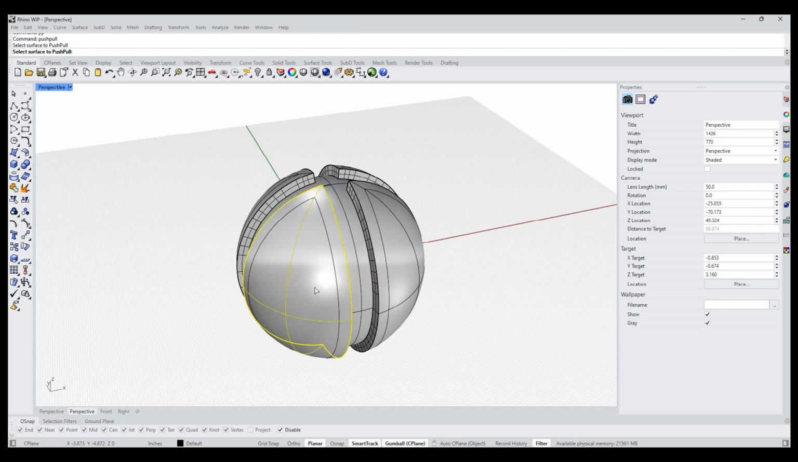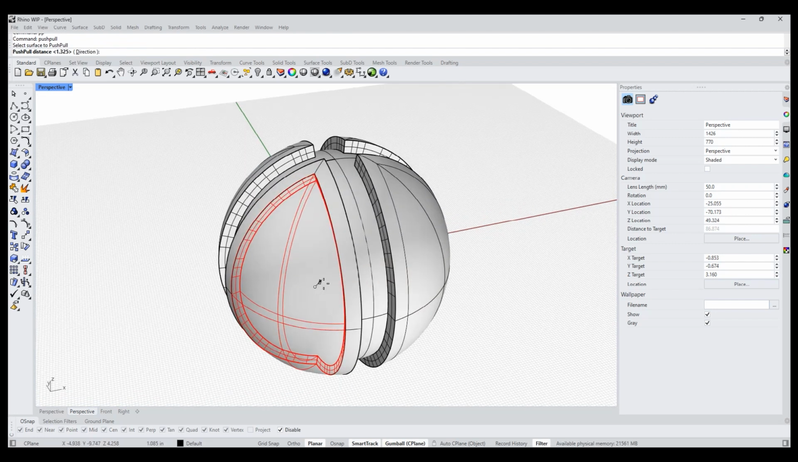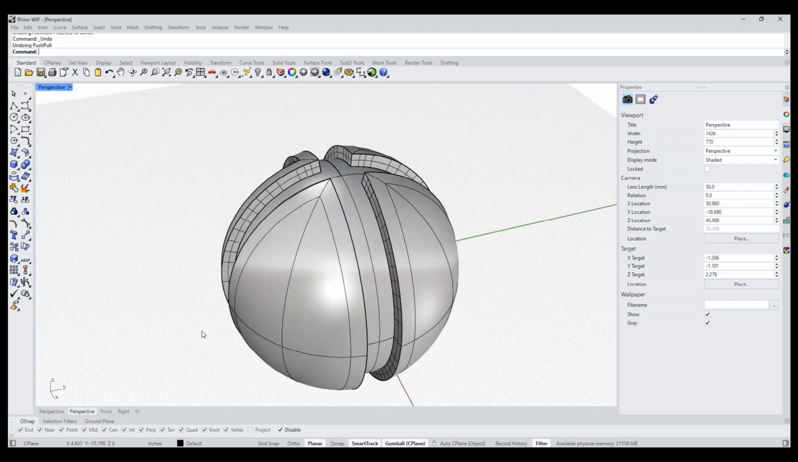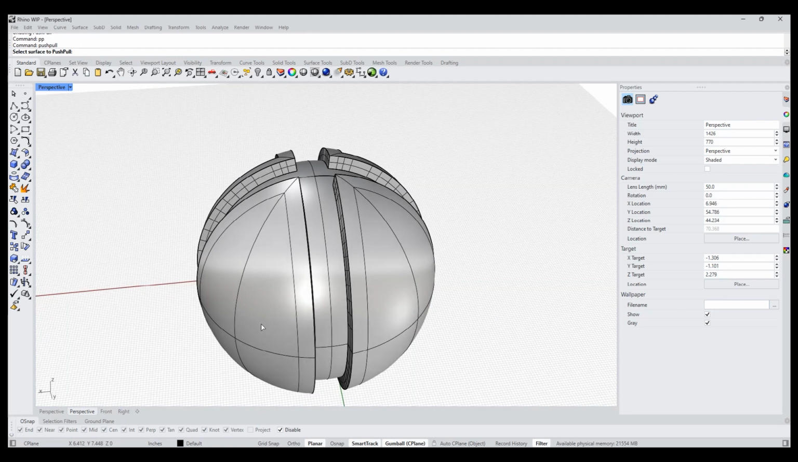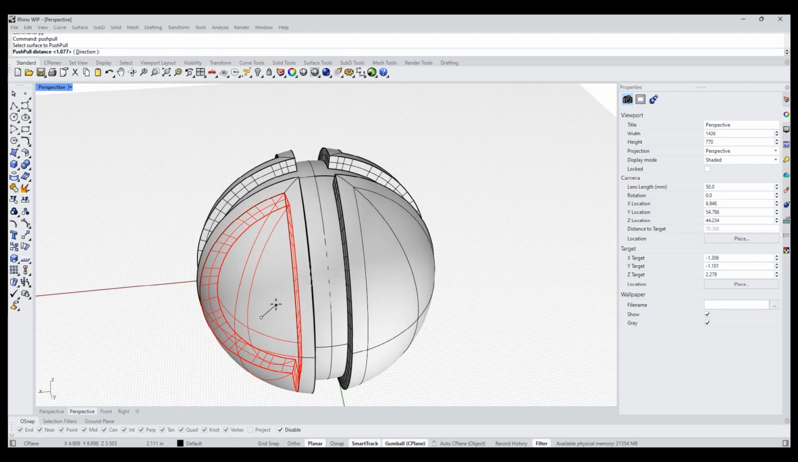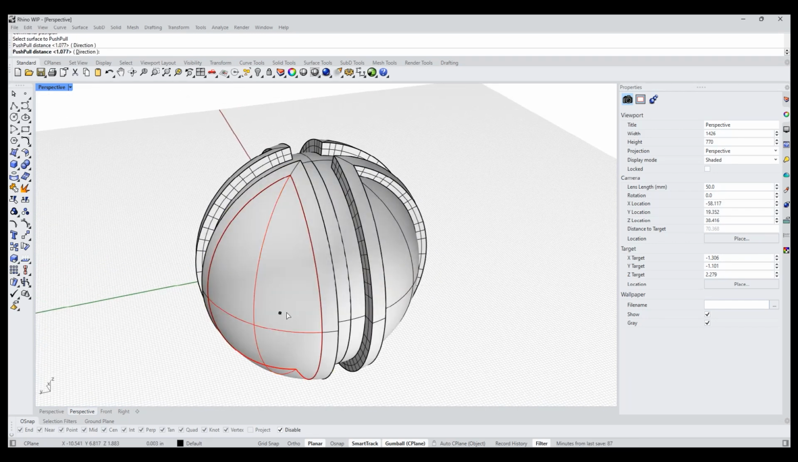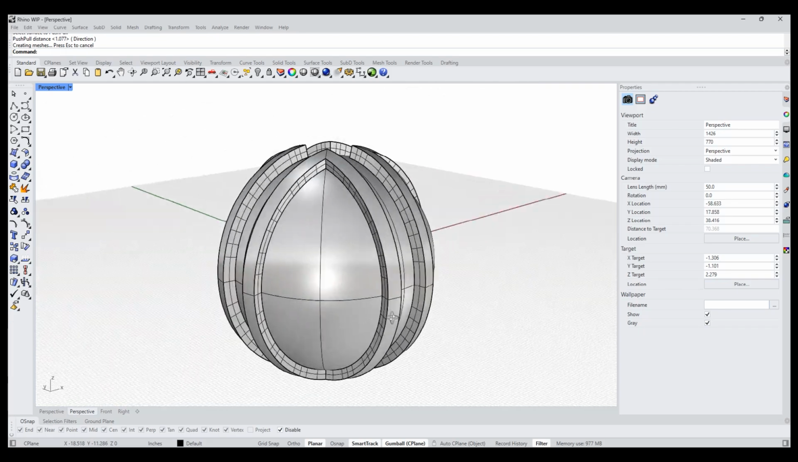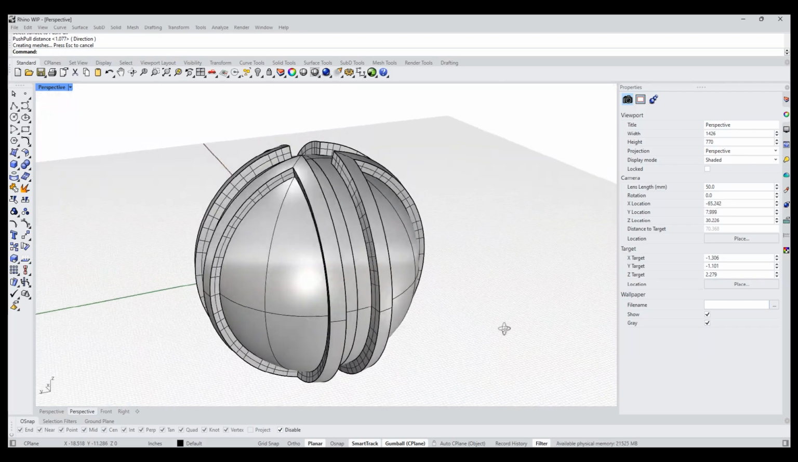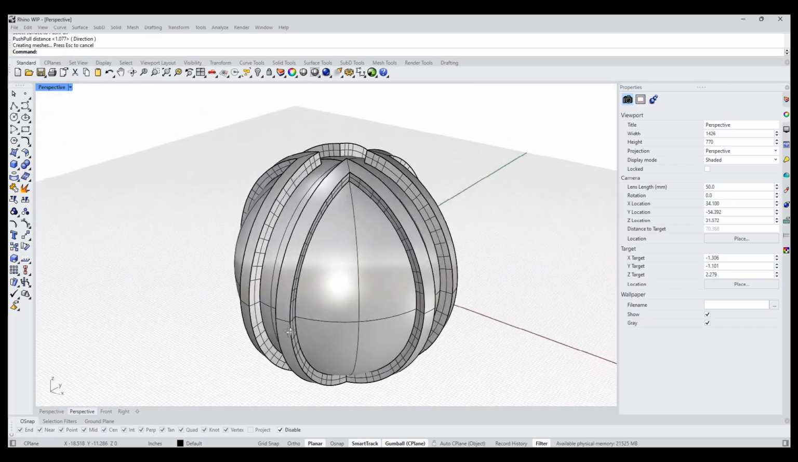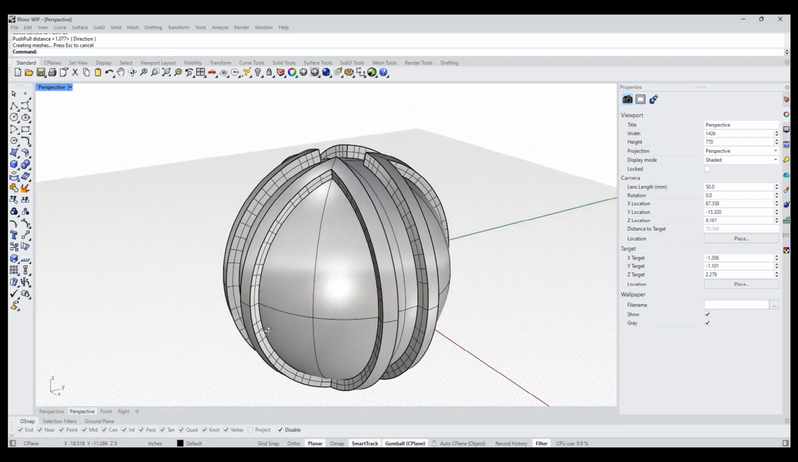So now I can run push-pull again, and I can start playing with this and say, well, maybe I want to go something like that. So I can start playing with this, and I can start adding details. So let's continue. We're going to pick this section, drag in and right click, pick this section, drag in and right click, and then we've got some details like that.